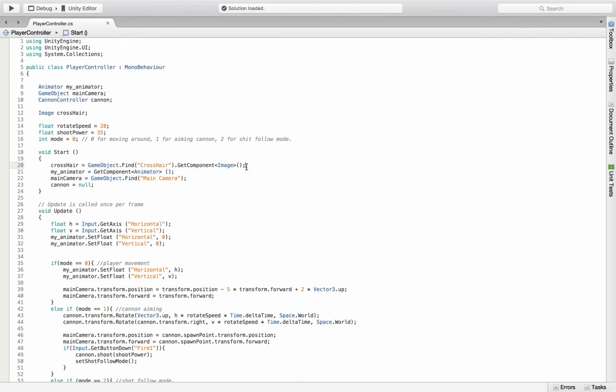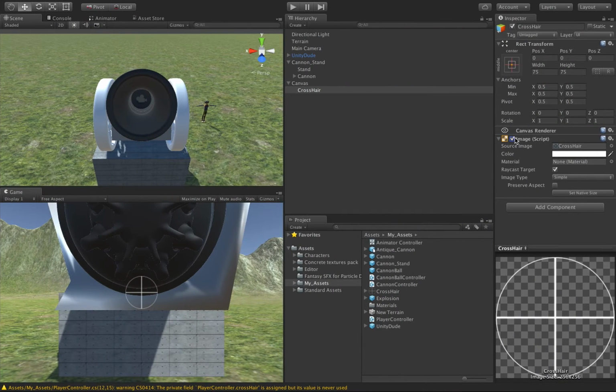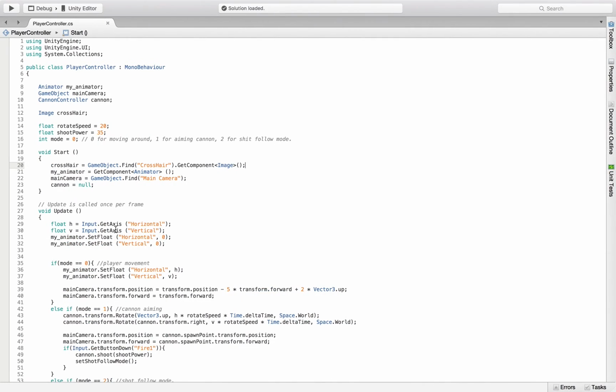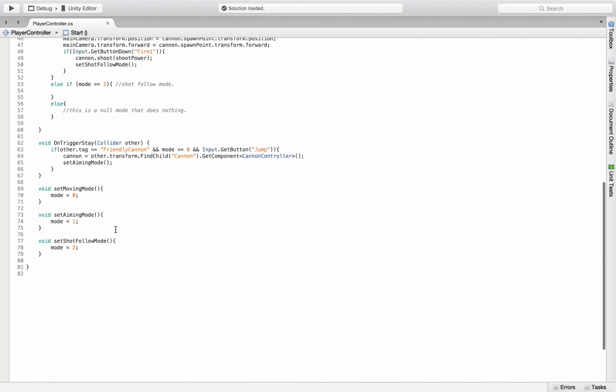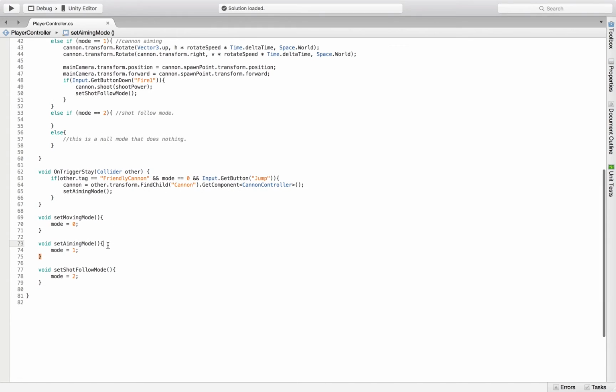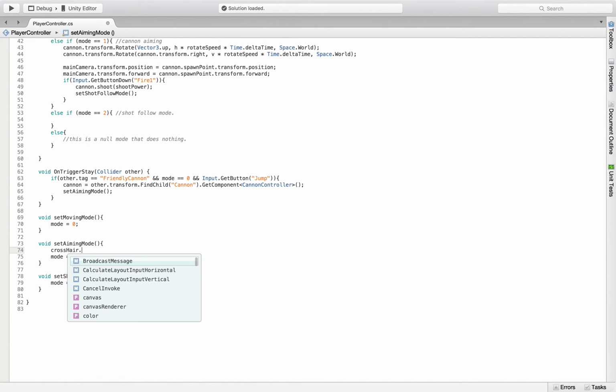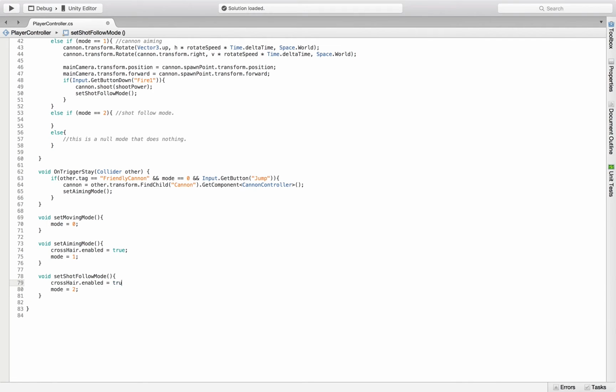And you know, by default, I'll disable it. I generally don't want the crosshair showing. When do I want it showing? I want it showing in aim mode. So when I call the function set aiming mode, I should say crosshair.enabled equals true. And when I set shot follow mode, I should turn that off because we're shooting.